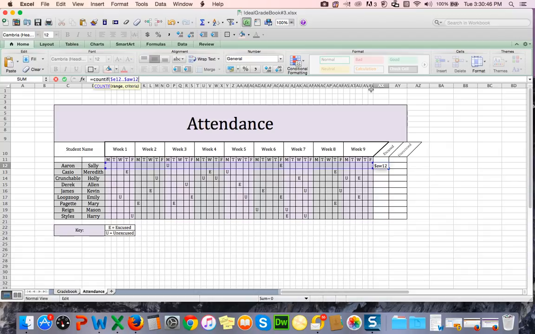And then I need a comma. And then in quotes, I need to use a capital E because that's what I used to designate my excused. End of quotes, and then end of parentheses, and then return. And it says I have 1 excused absence, and if I look for Sally, I have 1 excused absence. So I can click on that cell, and I can fill down.